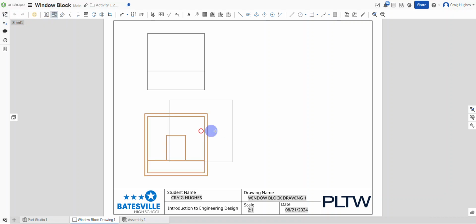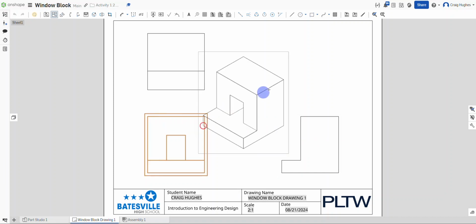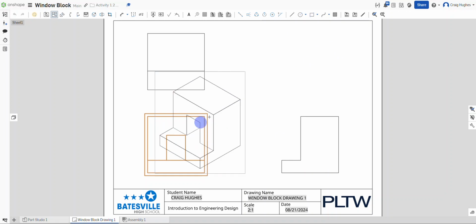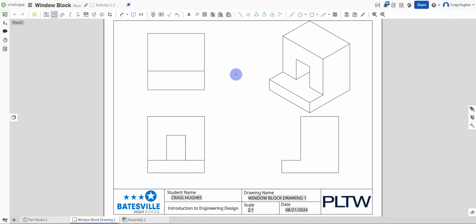So I'm going to click that front view again, go off to the right side, click, and that's going to place a right side view. I'm going to click that front view again, and if I go up here diagonally, I'm going to place an isometric view, and click to place it. Then I'm going to press escape so that I stop placing projected views.